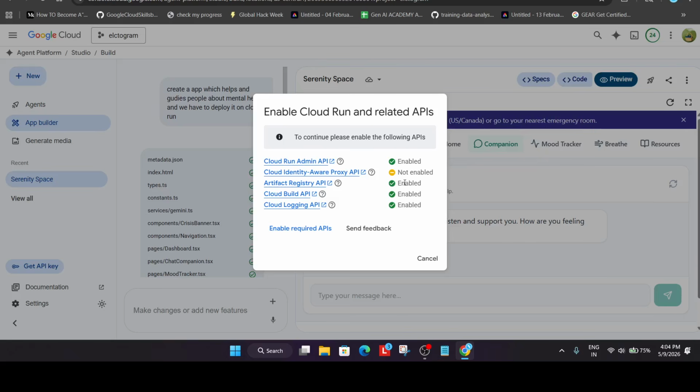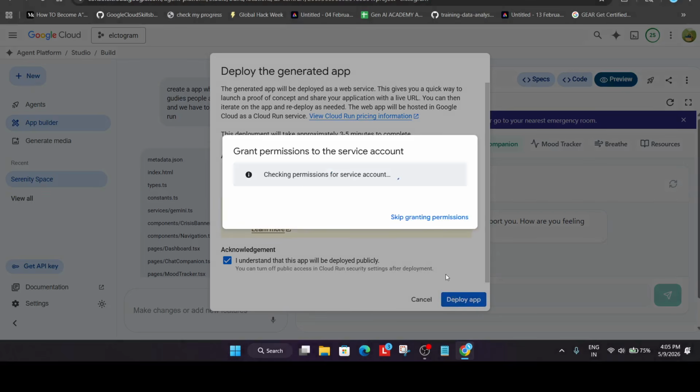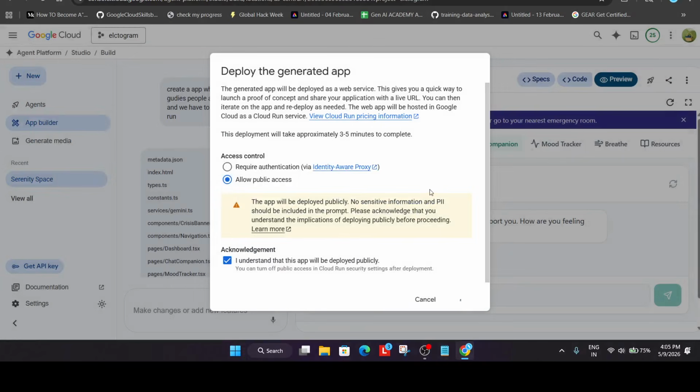So finally, you can see it's asking for enabling the API. So just click on enable. And this is done. Okay, so I understand, and just click on deploy app. It will again ask for some permission. You can just allow all the things. Now the files are being uploaded. This is the simplest method to deploy the project on Cloud Run.